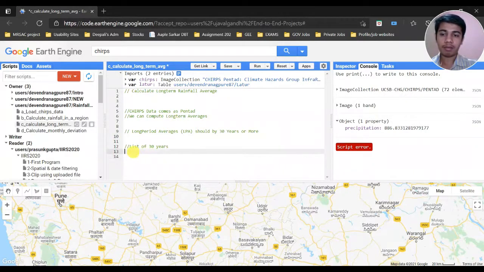Let me write several scripts over here. For this, we have to calculate the long period averages, that is LPA years, with a certain ee.List.sequence. And I wanted the data from 1987. As the data is from 1981 towards the present, I want 30-year data from 1987 to 2016. So that is 30-year data, right?